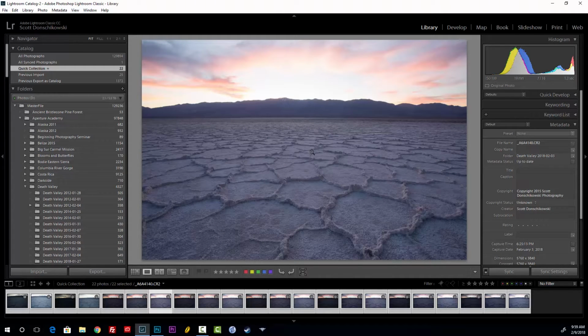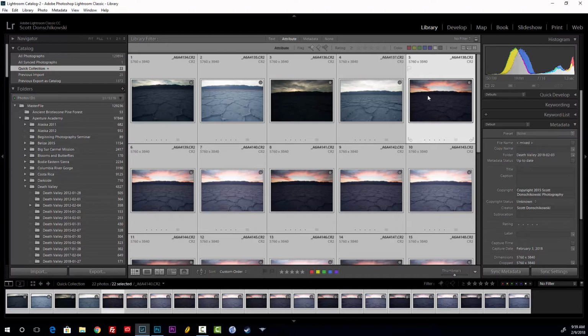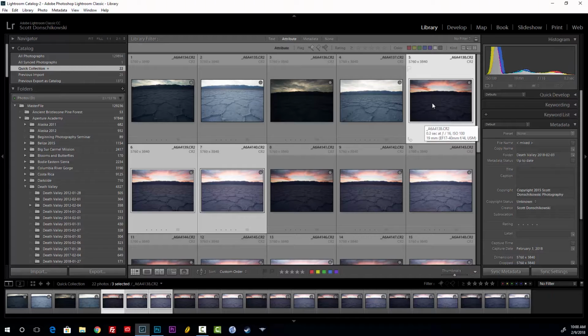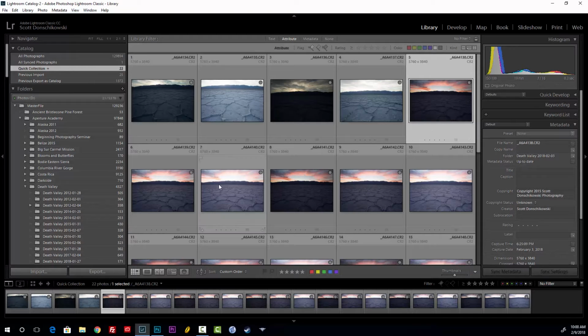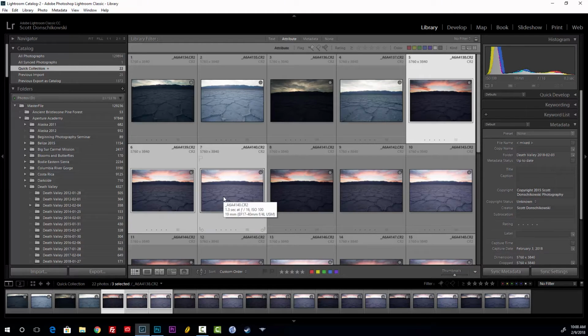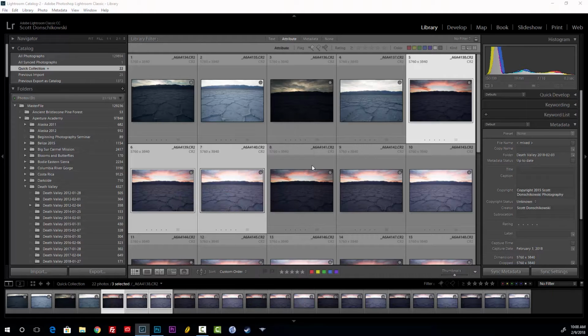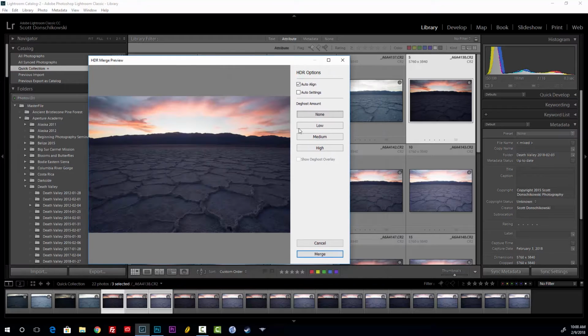All right, so let's start off by clicking these 3 images here. You click on the first image, then hit Shift on your keyboard and click on the last image. So these 3 right here, we've got an under, a middle, and an over. And then I'm just going to right click and say Photo Merge HDR. It's that simple. Let me move that HDR window over here so you can see what's happening.